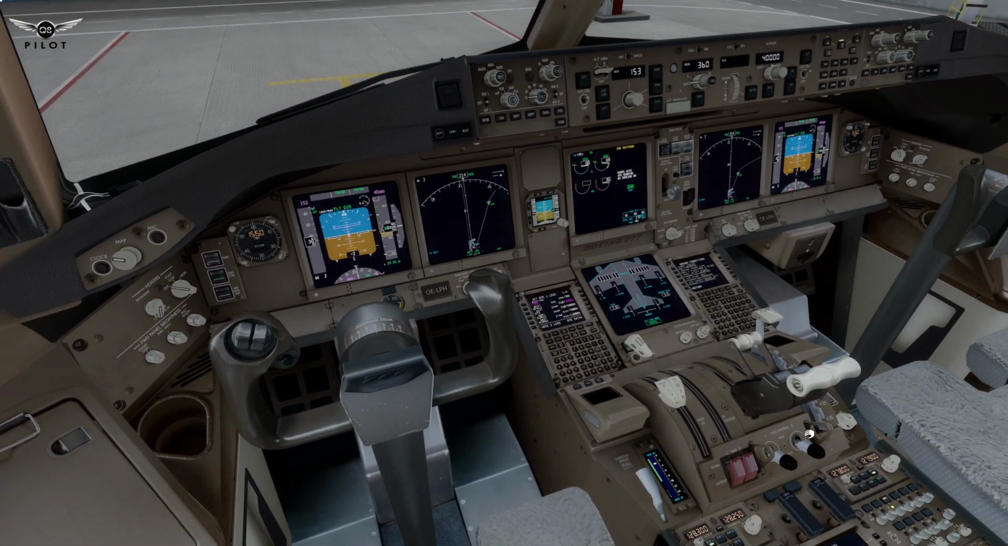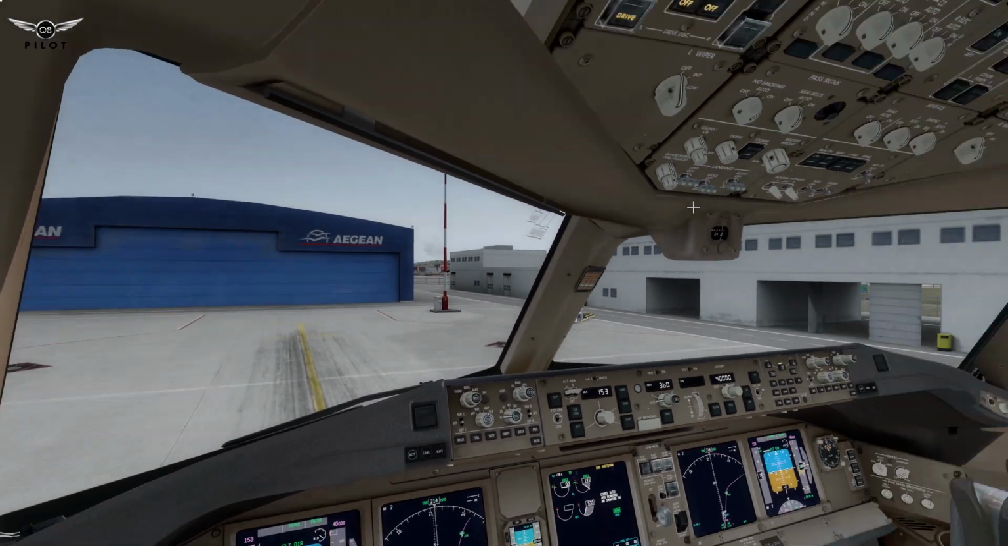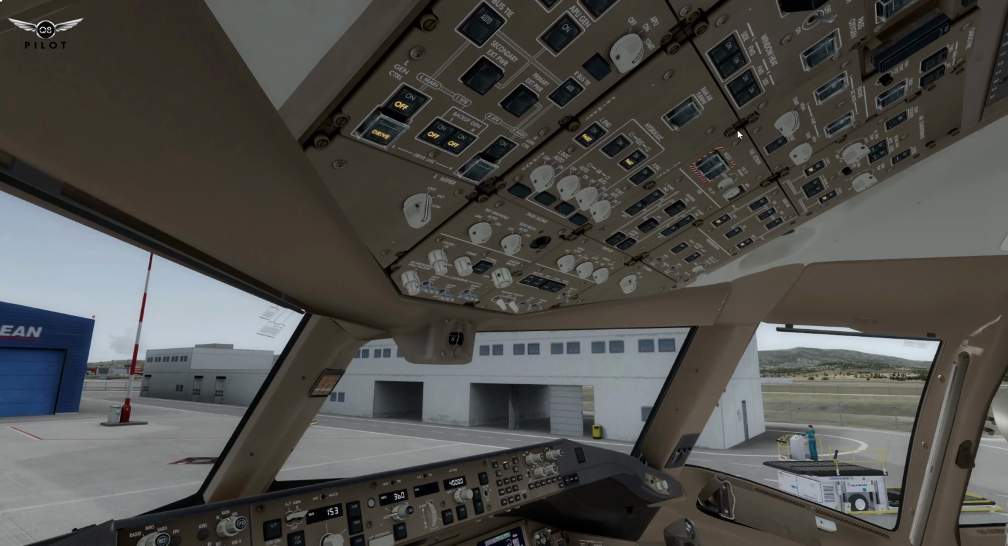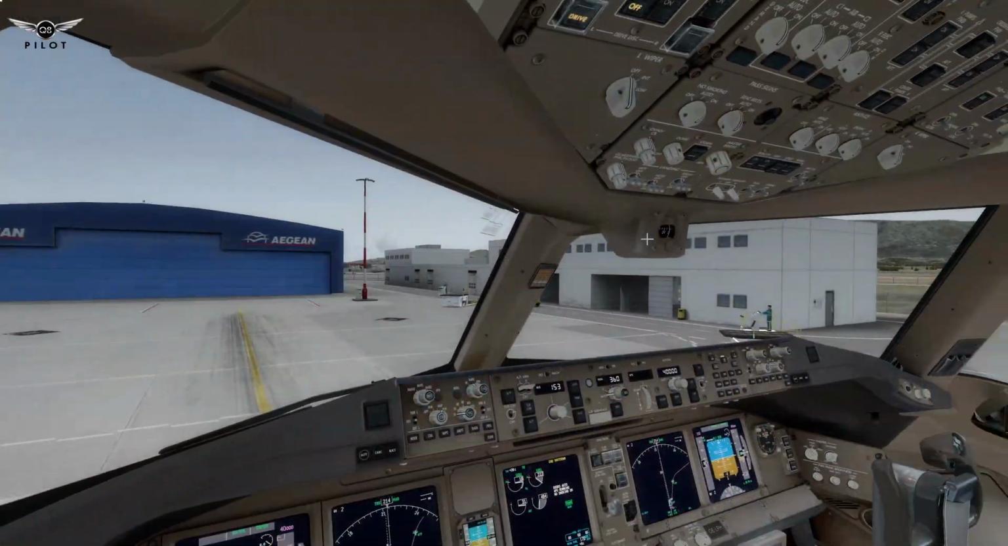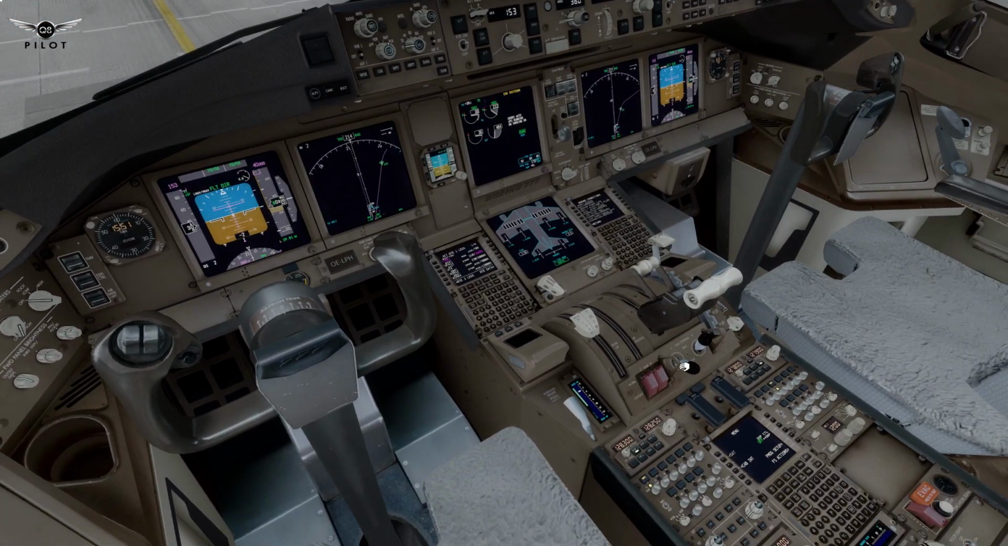Alright, that's good enough. Let's go ahead and give it some fuel. And let's go ahead and start the left engine. Right, and now we can give some fuel to the left engine as well.